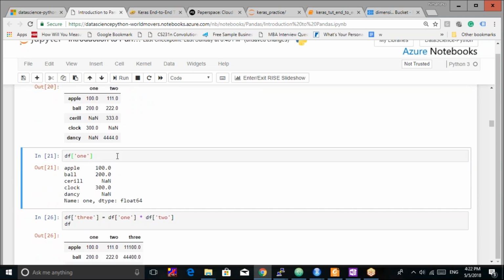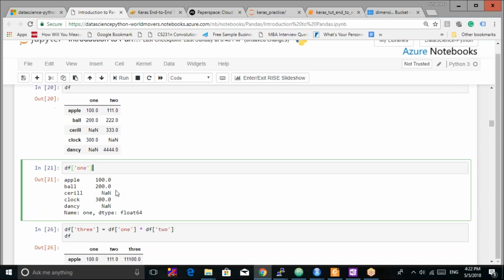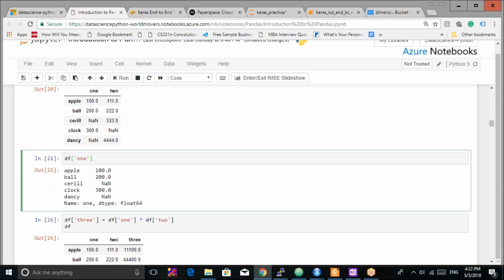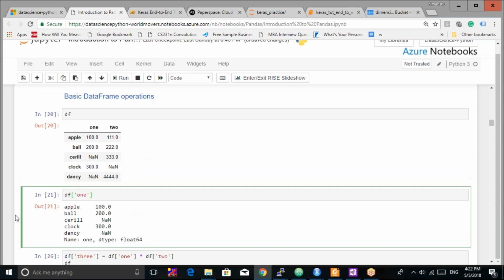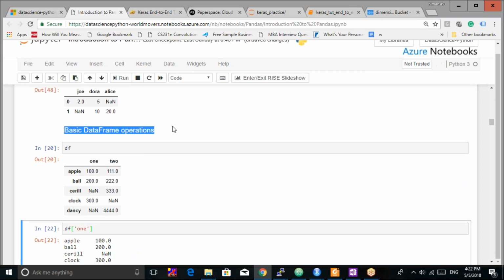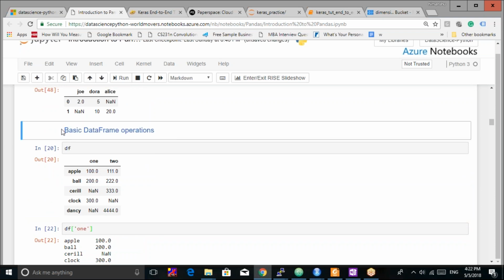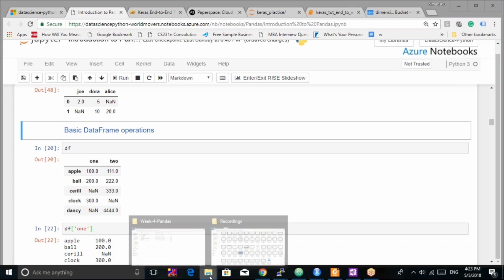Okay. Do this quickly. Himanshu, what's there on your line 21 is different than what you have shared here. See, this line is different. This will keep on changing depending on the execution. See this, basic data frame operations. The file is the same, right? Yeah, fine.